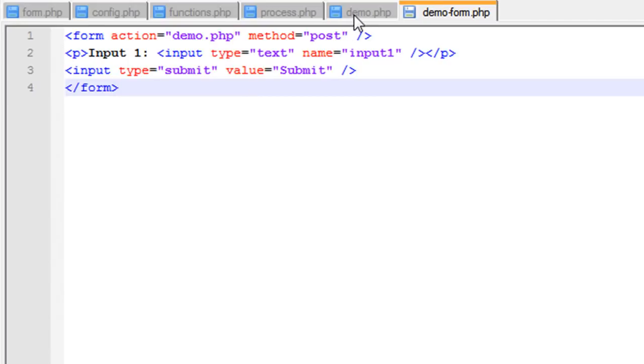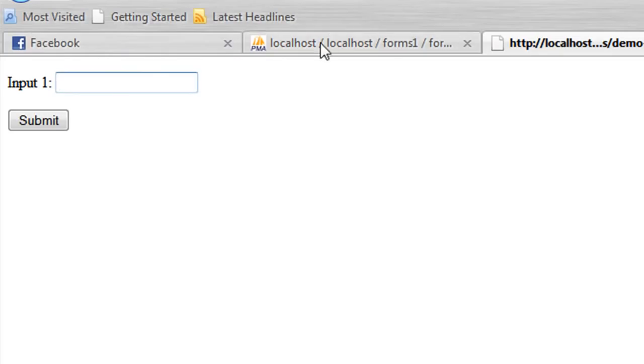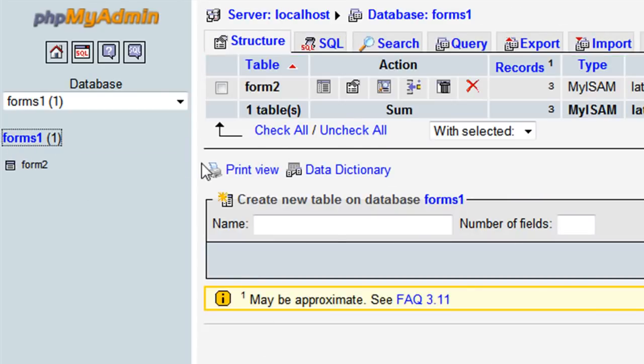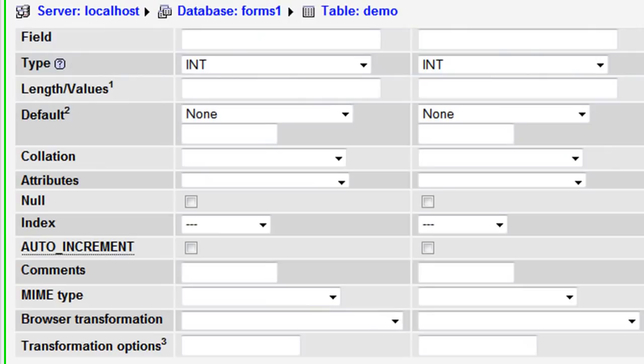So instead of diving right into PHP, we're actually gonna come to our database here, and we're going to go again into our database, and I'm just going to create a new table. So if we come back here, we can create a new table. We're going to call this demo, and the number of fields, we're going to give it 2. Okay, we're going to hit go.